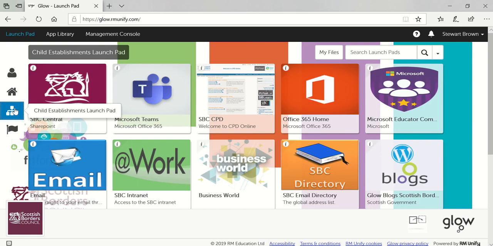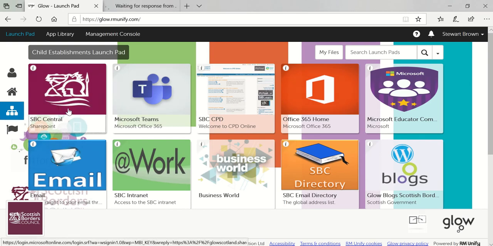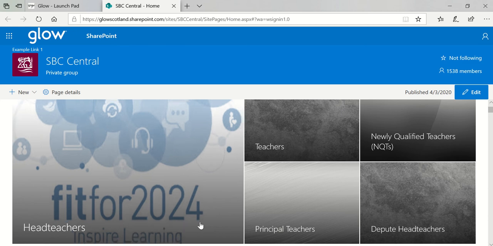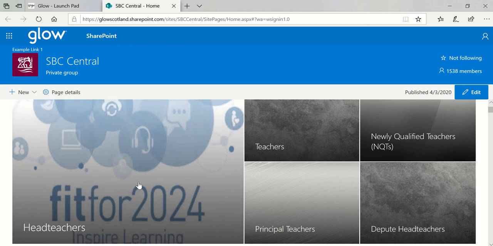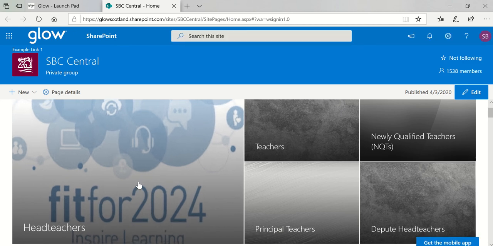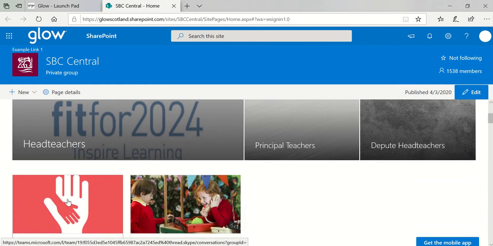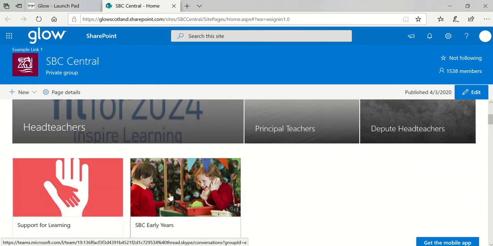When we click on that, I'm then going to show you this first tile that's called SBC Central. Where this will take us is to a SharePoint site that's held within Office 365. So what we're met with at the top here is different tiles that take you to teams for different groups of professionals. And underneath we've also got an area for Sport for Learning and SBC Early Years.